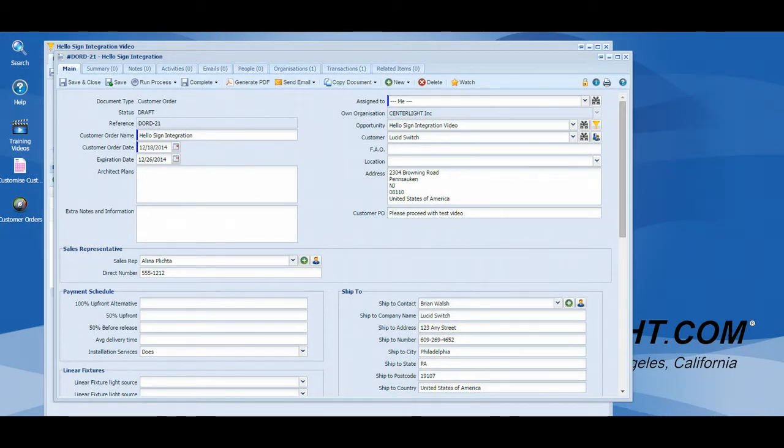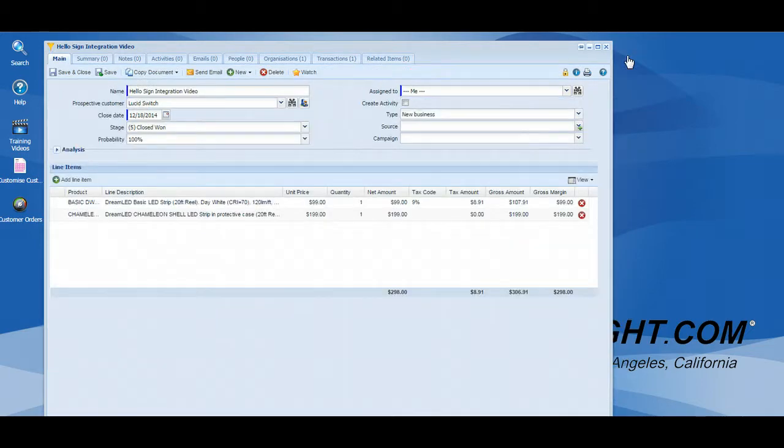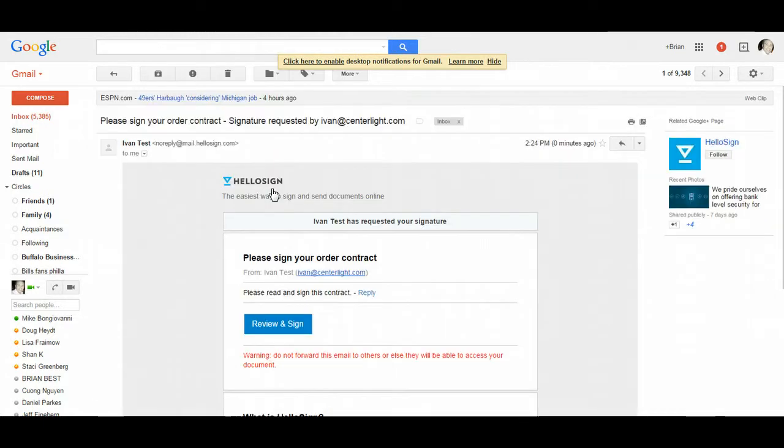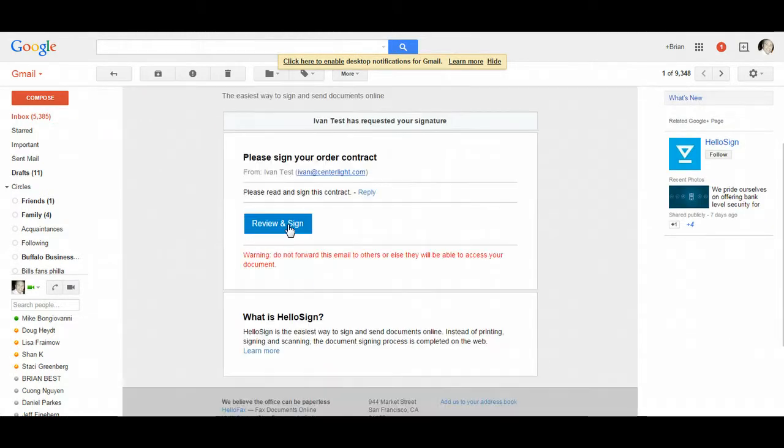And then I'm going to go over to my inbox because HelloSign will have sent that over into my inbox. And we'll be able to see that for signing. So I'm just going to close out of this record here, and I'm going to go into my inbox, and this would be the inbox of the sender that you're sending it to. So I'm going to go ahead and click review and sign here, and that's going to bring me over to the HelloSign contract.